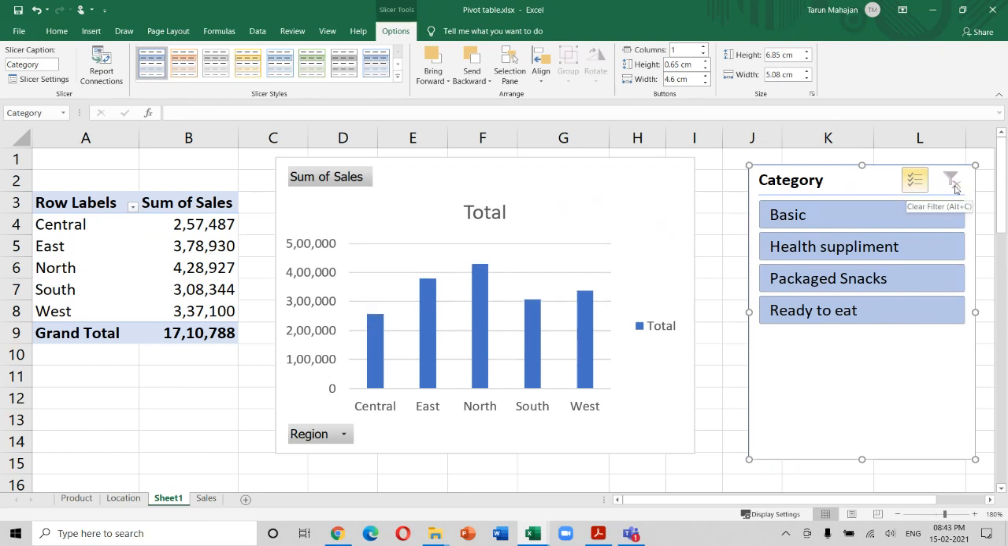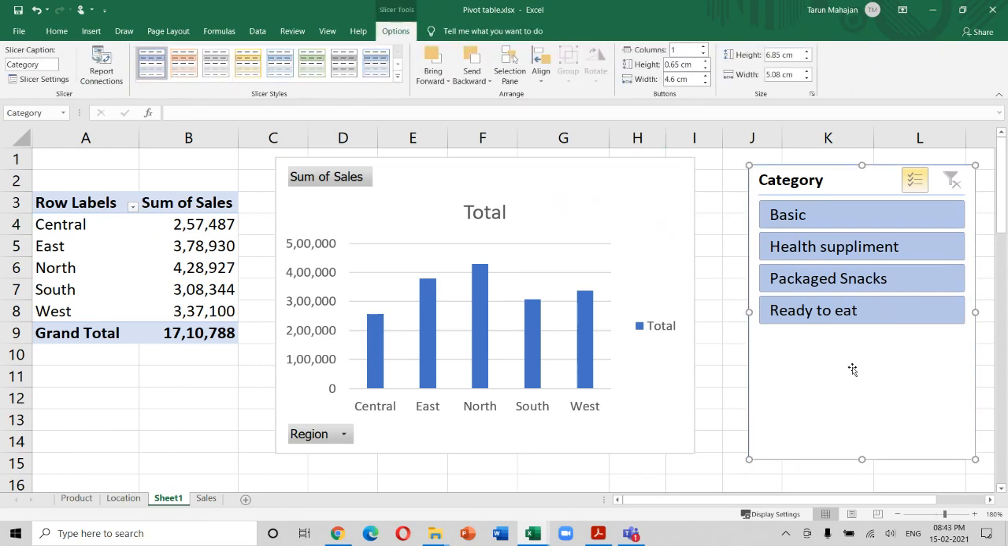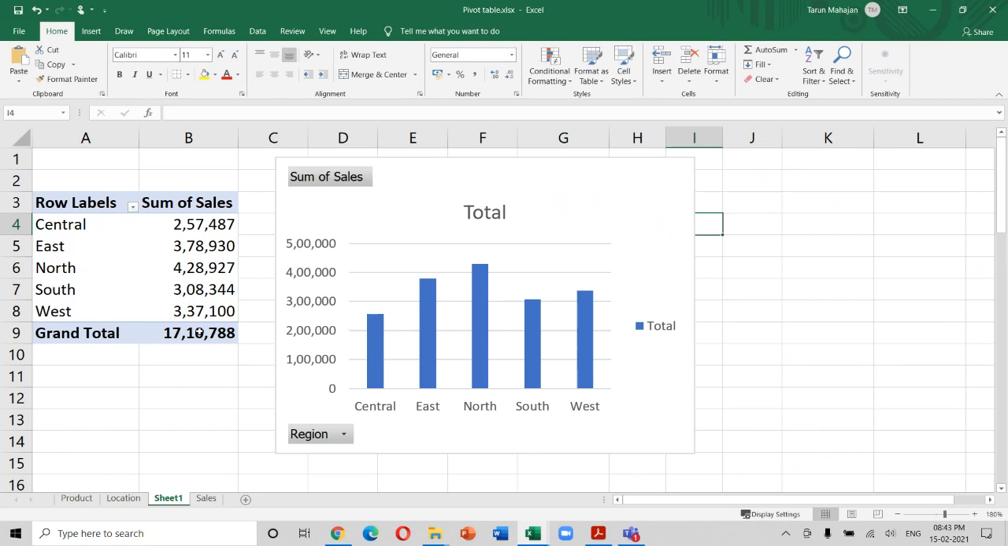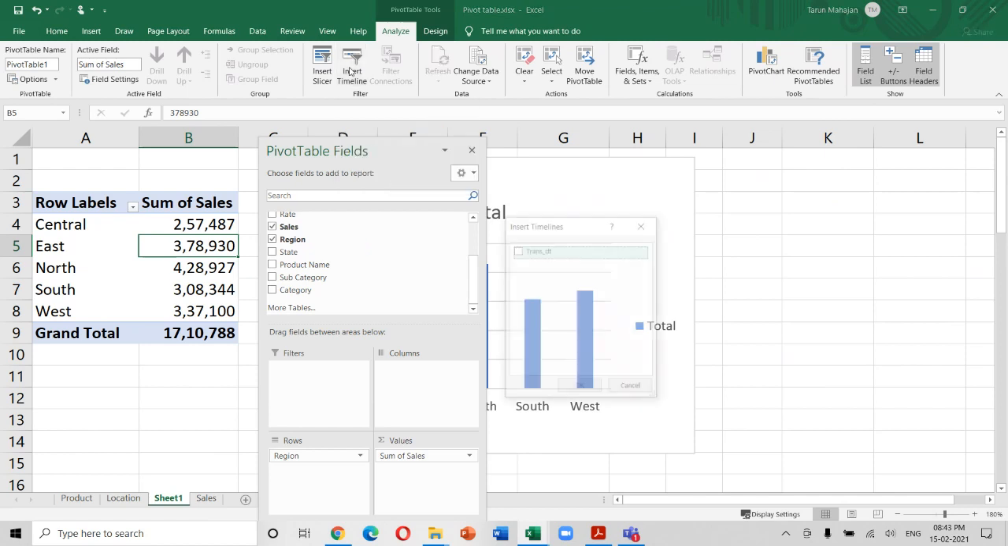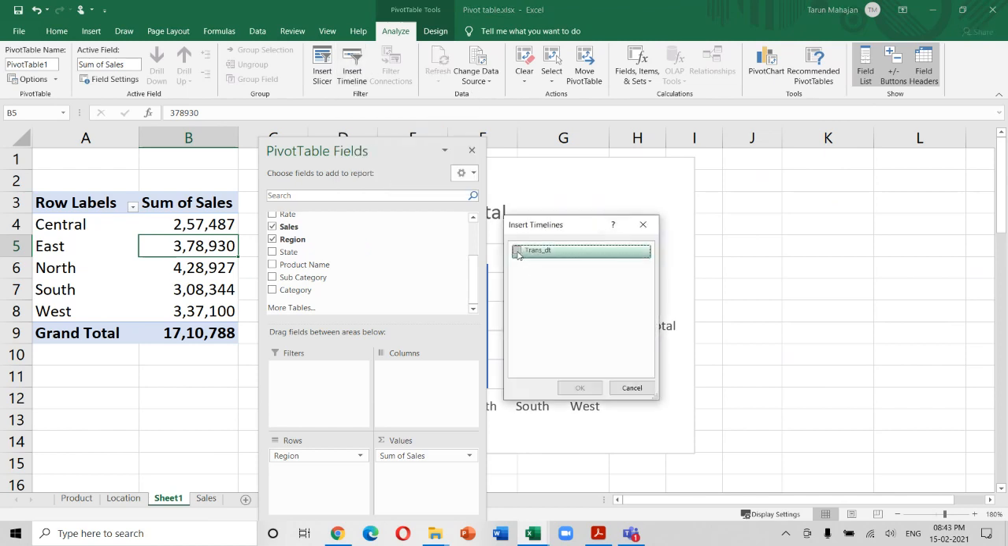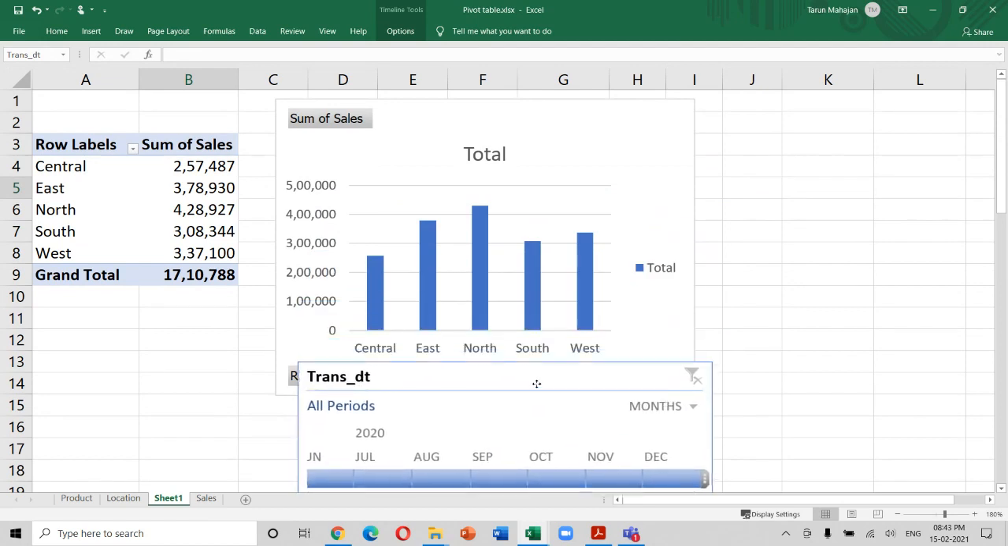Sir, I want to delete this slicer at all. So click on the slicer, it will be selected and then you hit the delete button. So slicer will actually go away. Just like slicer, you can have the timeline also. So timeline will look like this. Okay. This is how the timeline will look like.